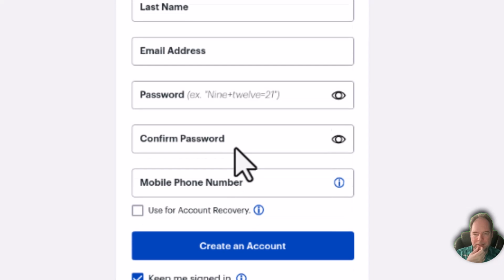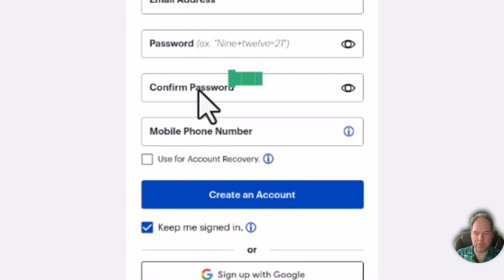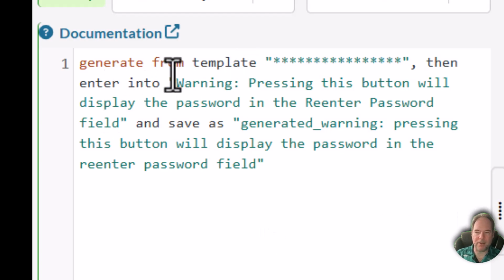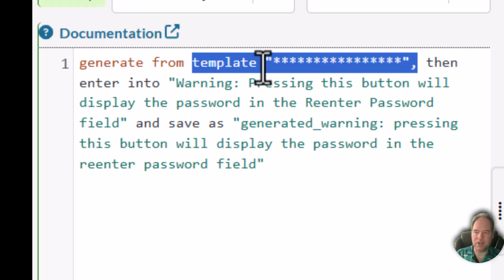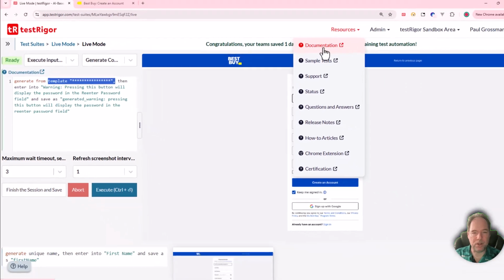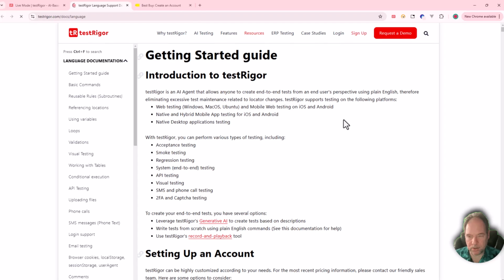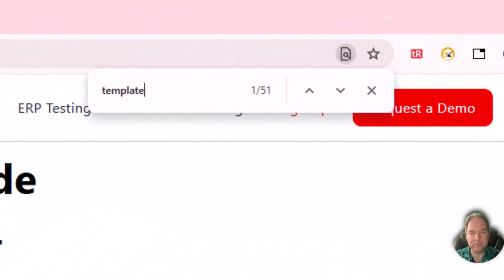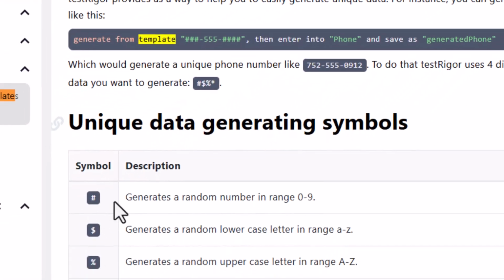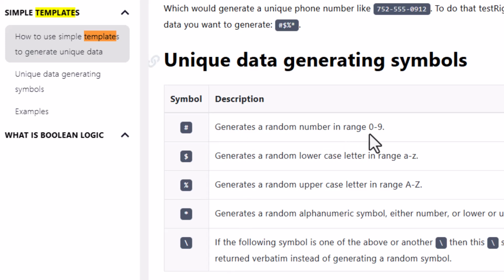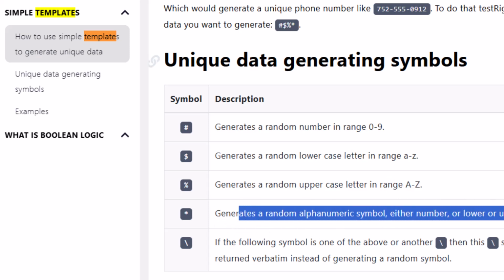Oh, I definitely want to add a password. So I'm going to click on confirm password. In this case, testRigor figured out that I probably want to just generate a random password. And check this out, that's a template. That's really close to a regular expression, and don't get too scared because we do support regular expressions, but a template is a simplified version of that. There's only 3 or 4 items that it has to do. If you want to read more about those, you can go to documentation and just do a search for template. Here are the simple templates, explaining the 5 values that are used to create ranges of numbers or just a random selection of alphanumeric characters.